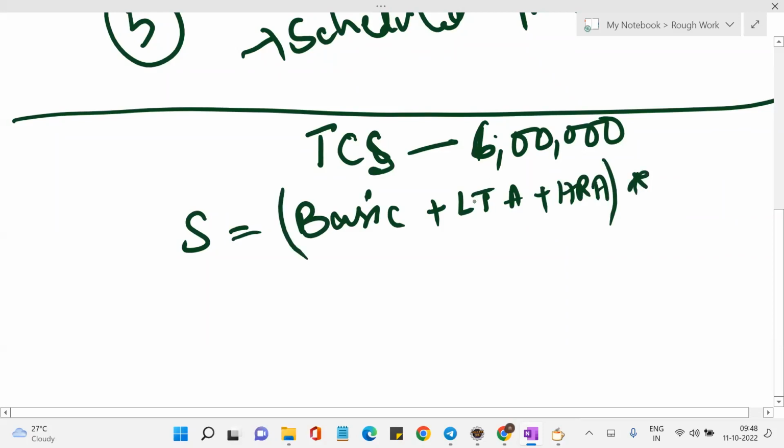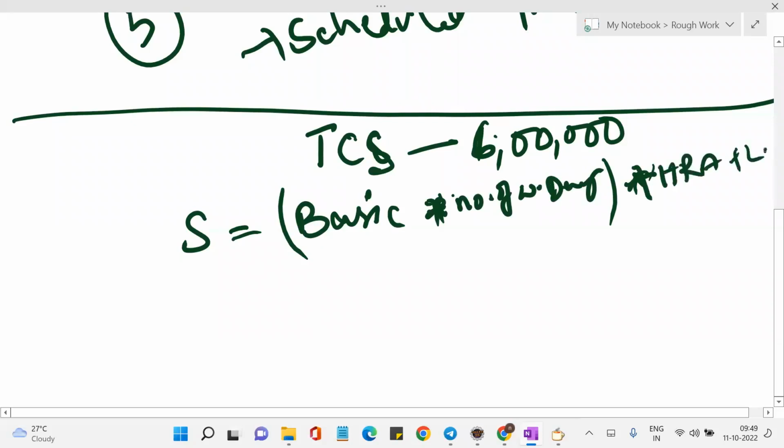See, this will be apart from this. So basic salary multiplied by number of working days plus HRA, LTA and something else, right? For phone reimbursement, fuel reimbursement, etc. For the time being, I'm taking all of this out, because I'm not actually calculating that.